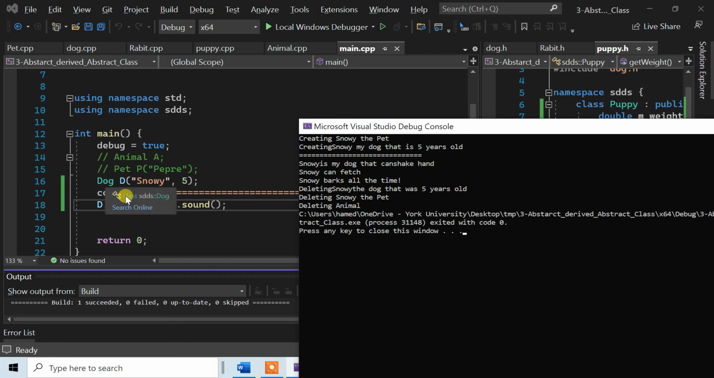Why? Because dog was inheriting from a pet. So a pet creating a Snowy, my dog that is 5 years old, and this is at the time of creation of the Snowy the dog. And Snowy here for the act. Snowy is my dog that can shake hand. Oh, look at all these spacing things. No problem. You just need to understand this. And Snowy can fetch. Snowy barks all the time. This was for the sound.